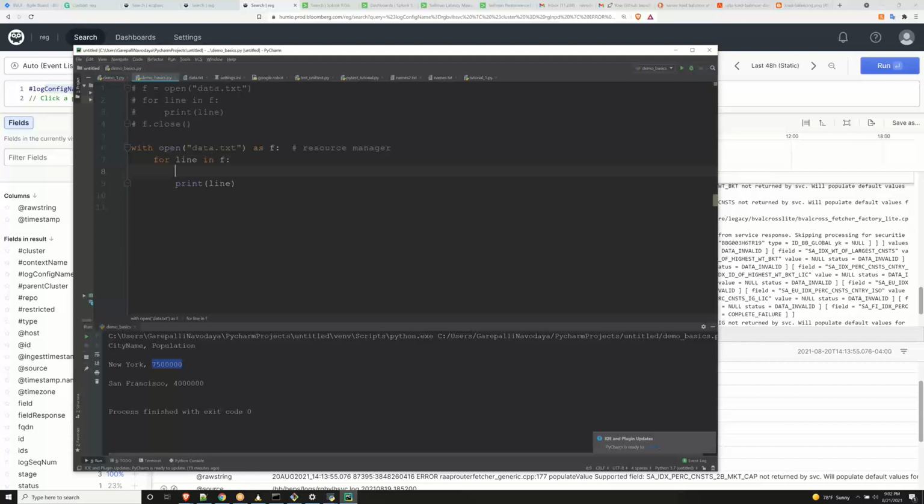To get the individual fields, I can do something like name, population equal to line.split on a comma. Here we did a split. That means we got the whole line, and now we are doing a split on a comma. That means I'm getting the value before the comma, and I'm getting the value after the comma. The first one is name, the second one is population. Now if I do print population, that should print just the population value.